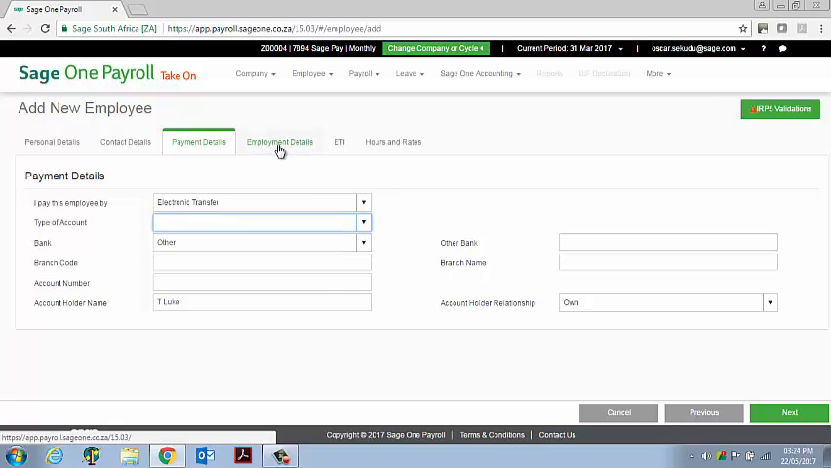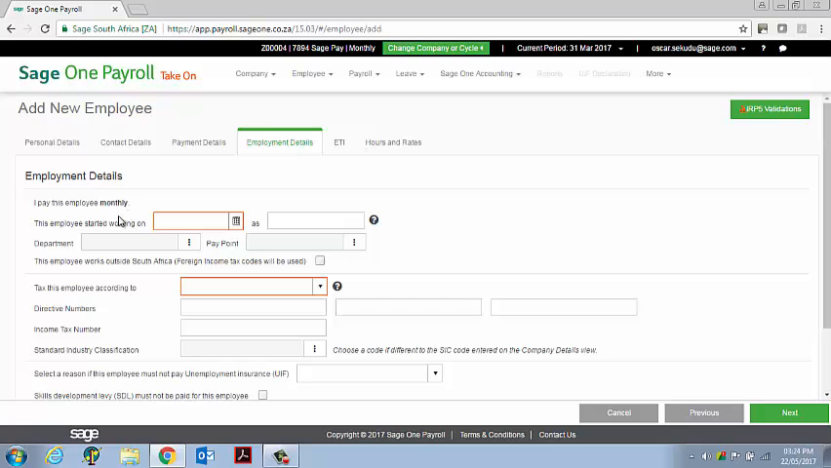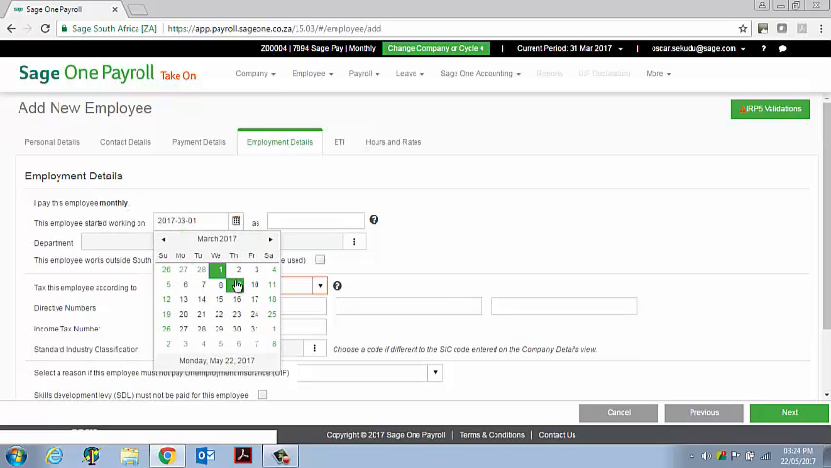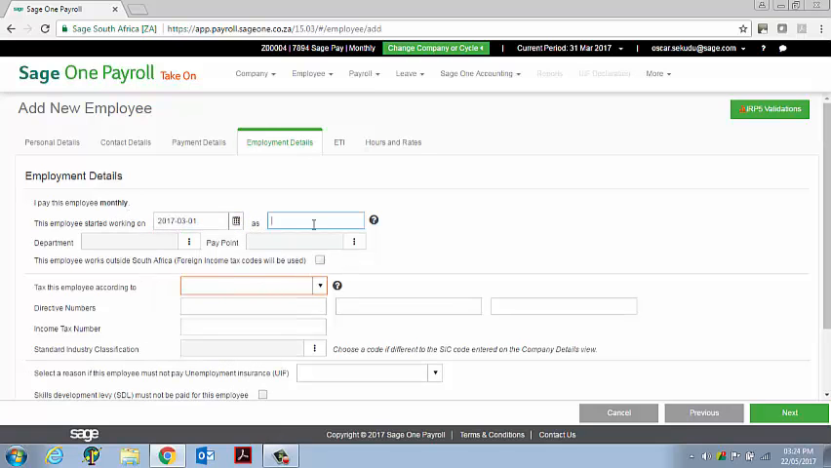And then under employee details, we will capture when the employee was engaged for employment, their title, and then if you've got department and pay points, you can simply click here to add the departments and the pay points.